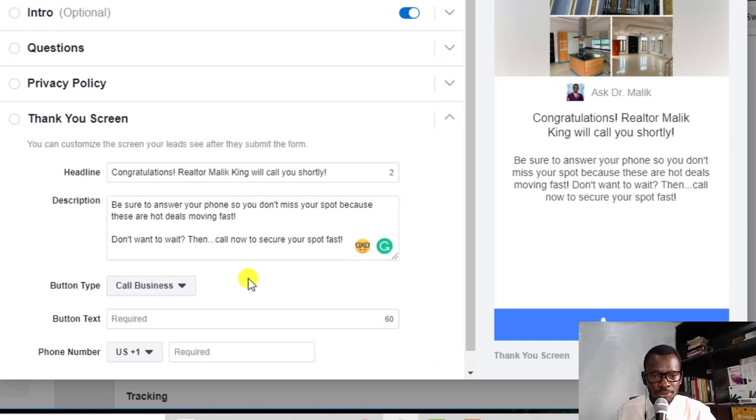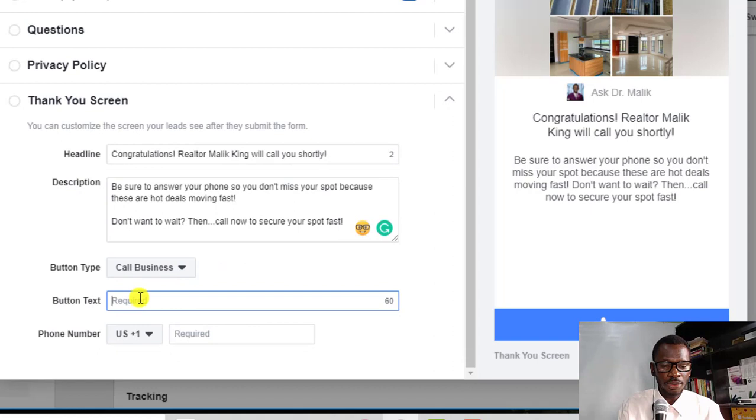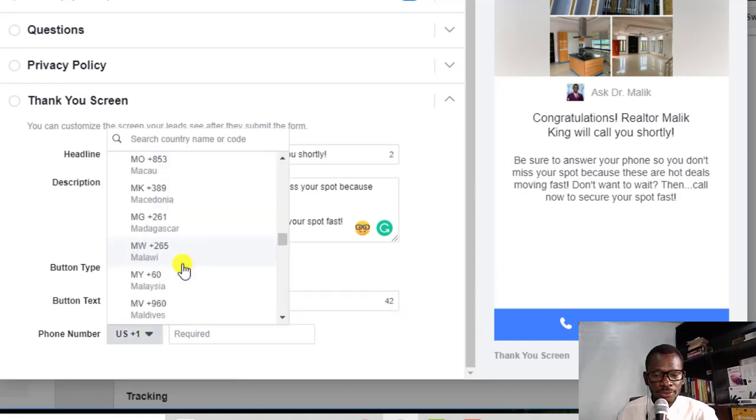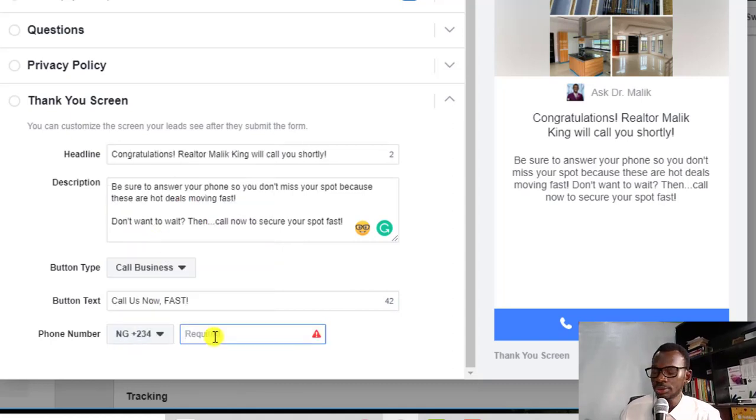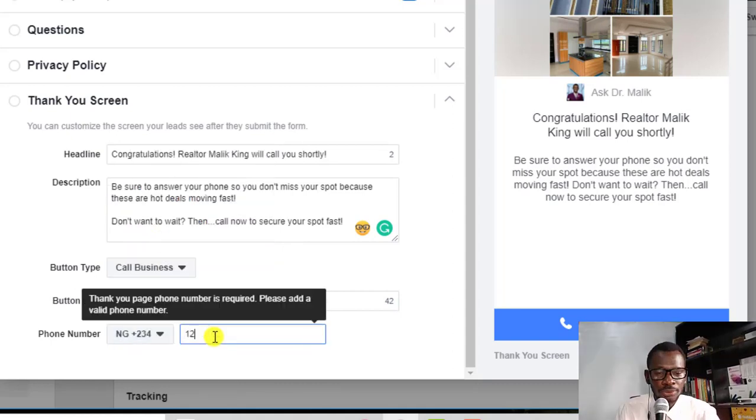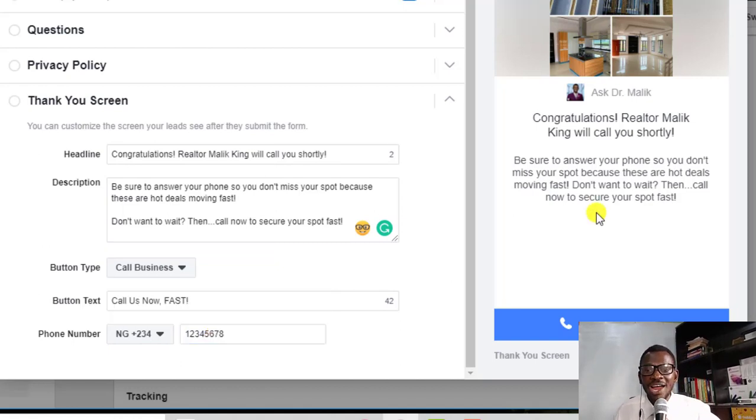Then you choose call business button text to say call us now fast. Just to create some urgency. Apart from discounts, urgency is another powerful trigger. And then you put your phone number. Nigeria, then you put your phone number 1 2 3 4 5 6 7 8. Now we have our thank you page. Immediately they fill in their details, they'll be redirected to this. Immediately they click this, your phone will ring.